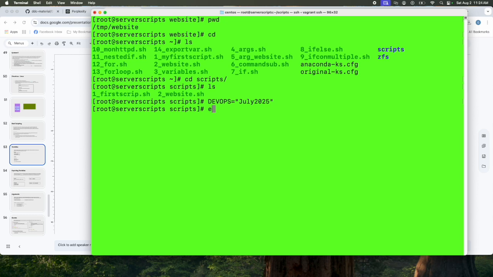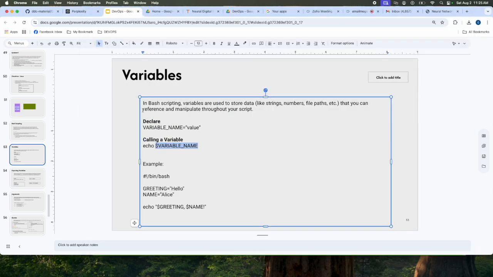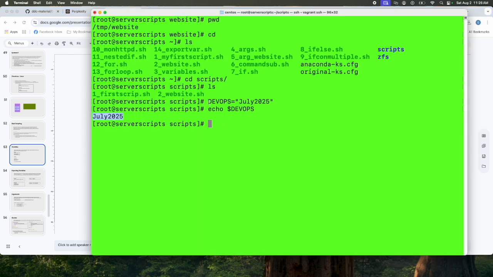Now what I'm going to do is echo dollar DevOps. If I call this using the variable name, this July 2025 will get printed, because this is the value that we stored with the variable name. In bash scripting, variables are used to store data. So this is the syntax: variable name, value. We stored July 2025 as the value in the DevOps variable.